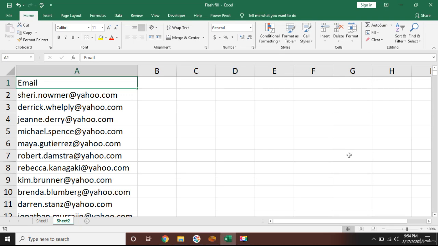So welcome back with another very important Excel trick. In fact, this is perhaps one of the most intelligent Excel tricks that I have seen. So the problem I'm facing right now is I have to extract the first name from this email here.